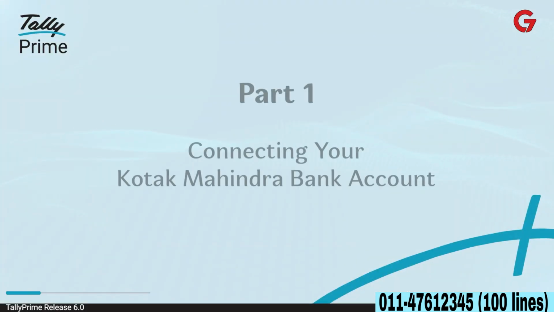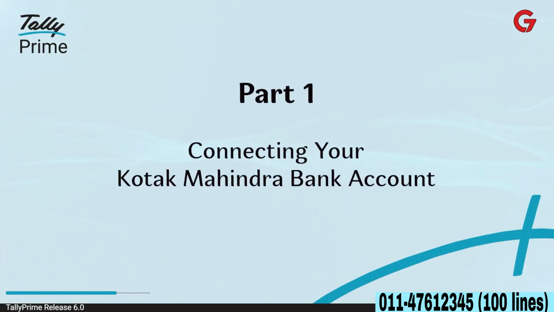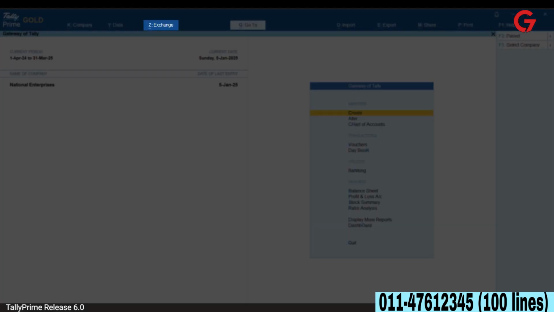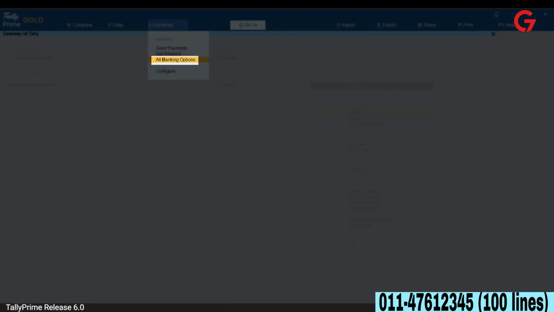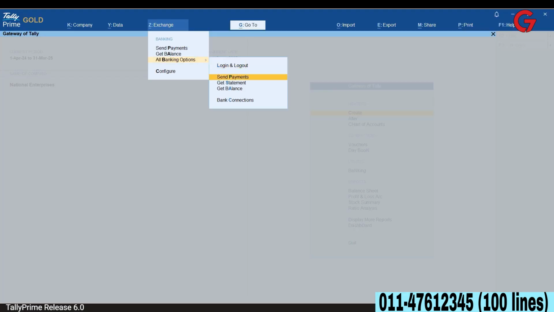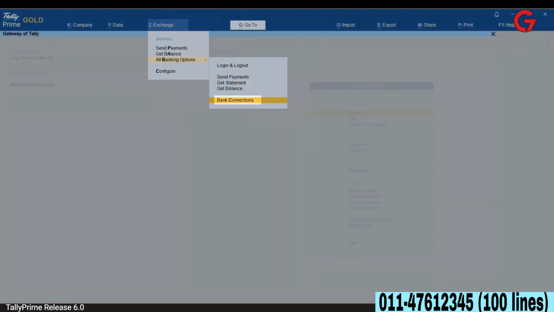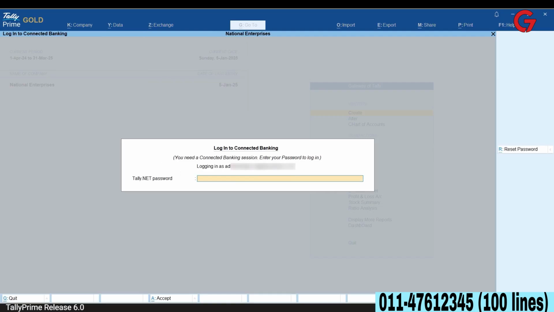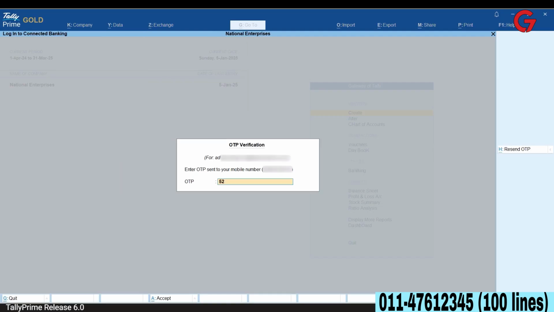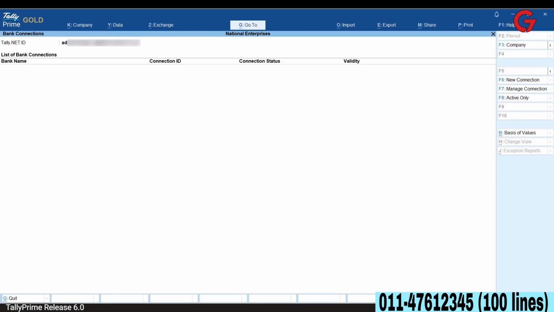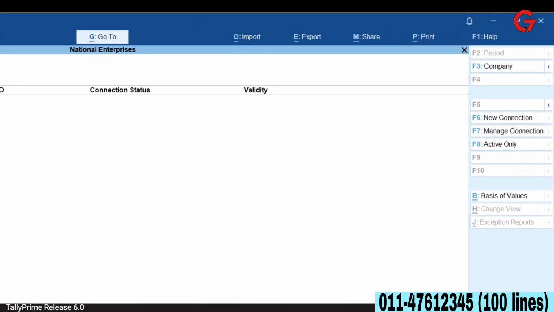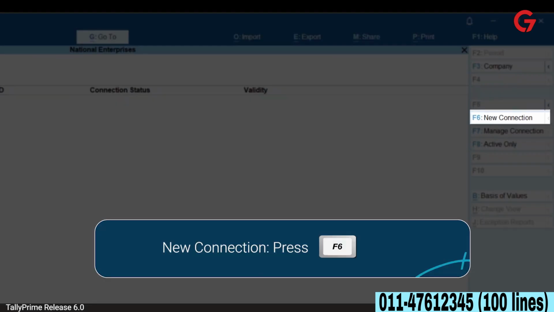First, let's see how to connect your Kotak Mahindra Bank account. Press Alt-Z, All Banking Options, and select Bank Connections. If you have not logged into Connected Banking already, then you will need to log in. Press F6 to establish a new connection.